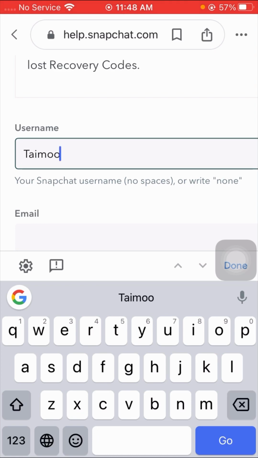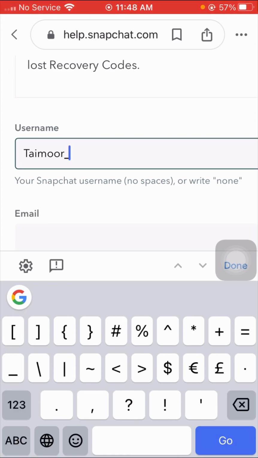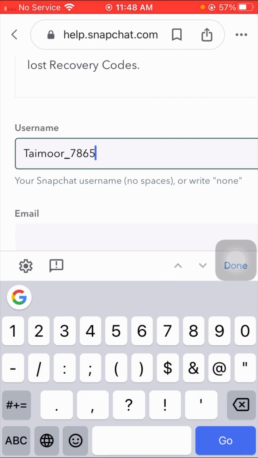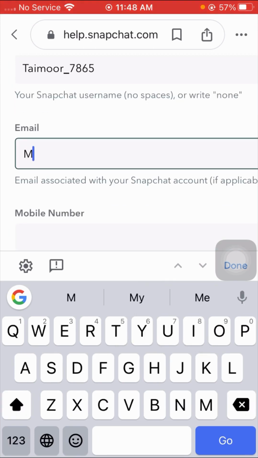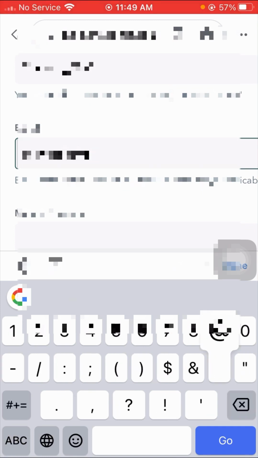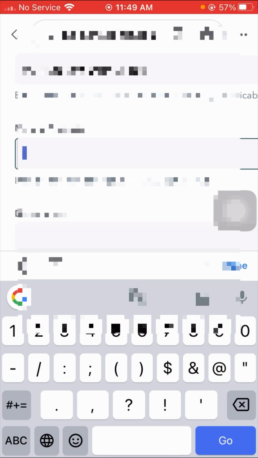After that, put your username here. I put my username, and after that put your email address associated with your Snapchat account. So I put my email address here. Scroll it down, and after that put your mobile number, including your country code, which is associated with your Snapchat account. I put my Snapchat phone number.